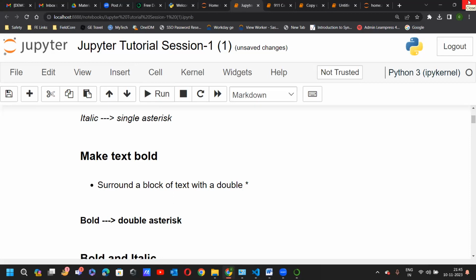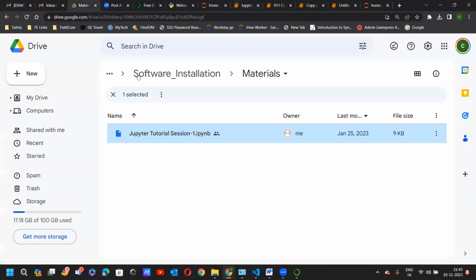Is this clear, everyone? So far, is it clear? So you need to go through this software installation, Jupyter Notebook session 1. Is it clear, everyone? It's mandatory. Everyone should go.